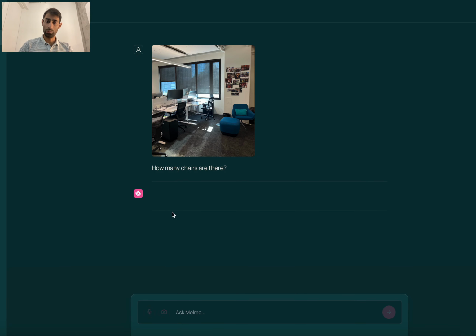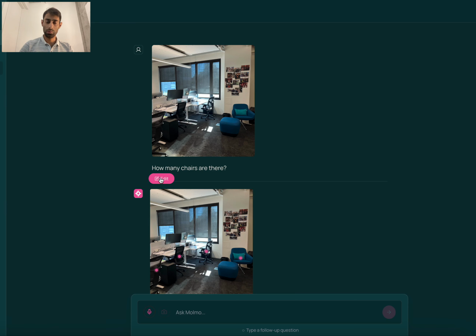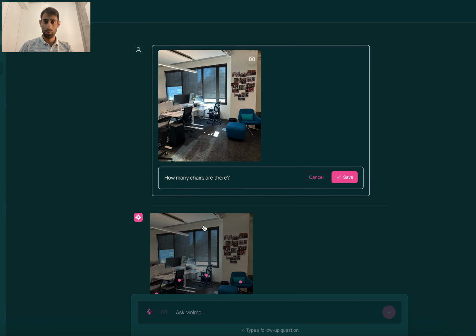So as it generates the output, it also gives me the points for which objects it detected for the question, and then it says the total is 4. Now if I want to change this to something with an attribute, so how many black chairs are there?